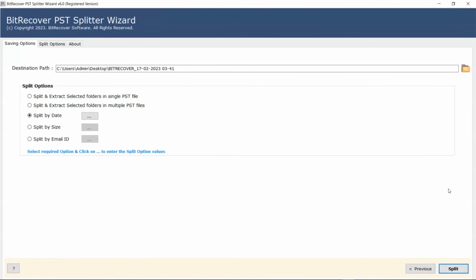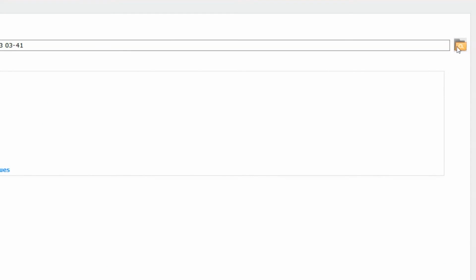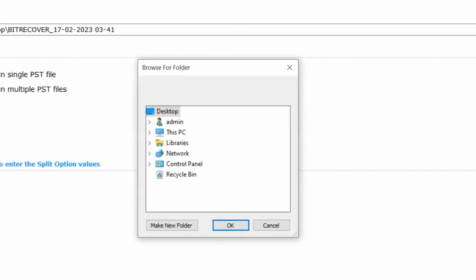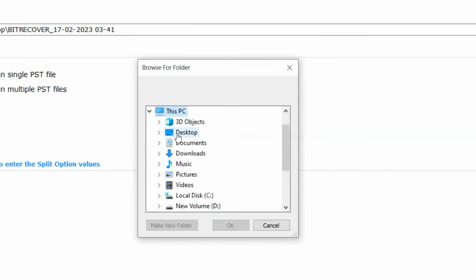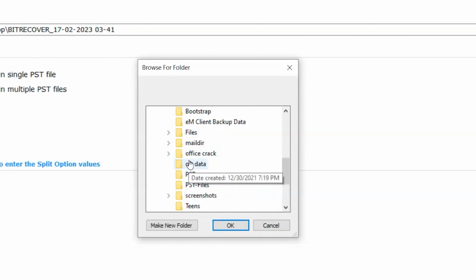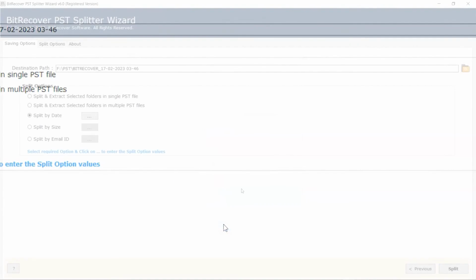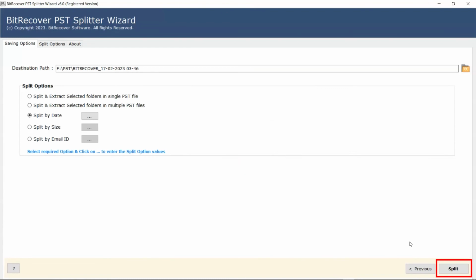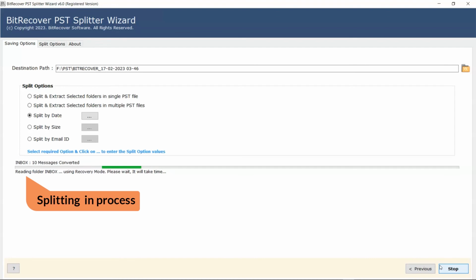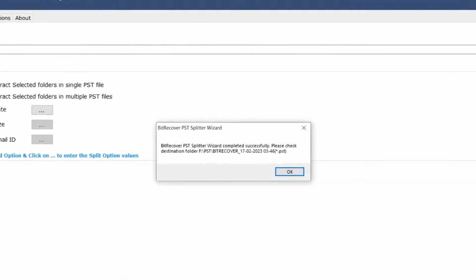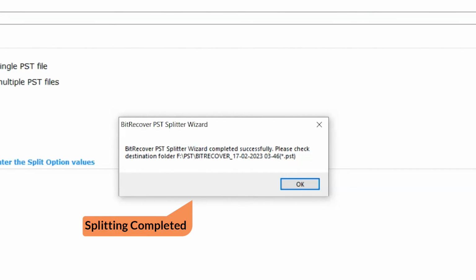Now click on the Browse button to locate the resultant PST files. Click on the OK button. Then for the final move, click on the Split button. A pop-up comes up saying PST split successfully. Click on the OK button.